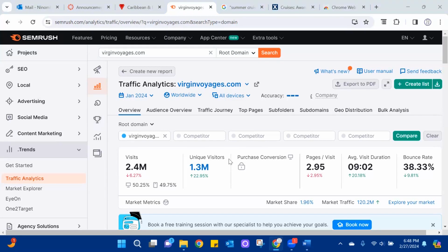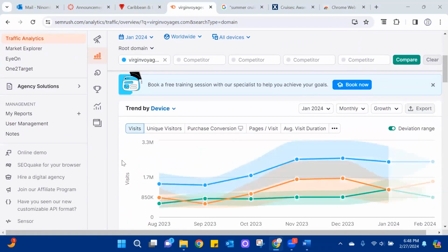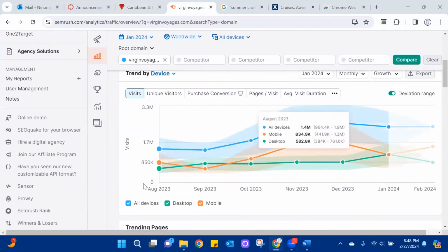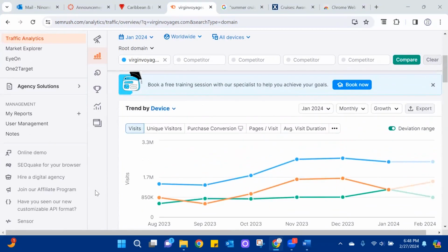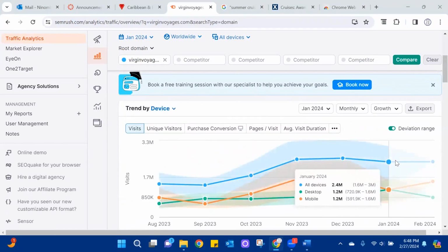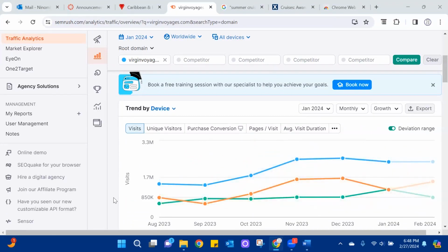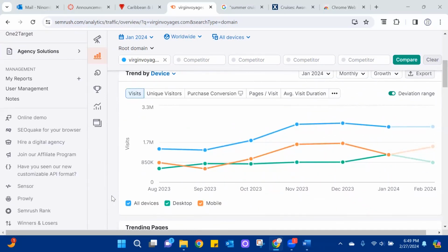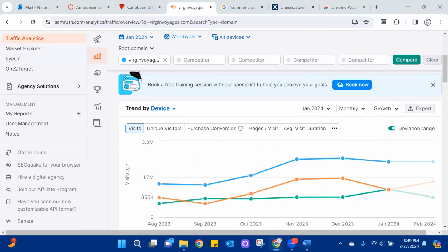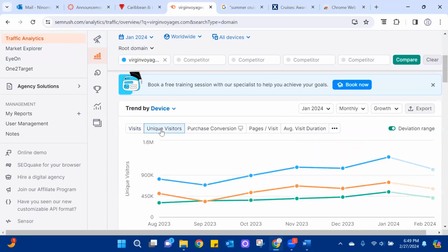All right, so now, as we scroll down, we see we have the graph that's going to give us the breakdown from August all the way through January 24 of the flow of the website. So in this case, we have all devices, which is blue, desktop, which is green, and mobile, which is orange. So you also have, this is total visits. Notice it says visits here, total visits. Unique visits, that'll change.